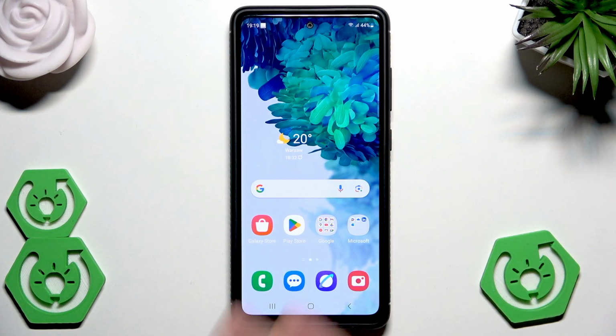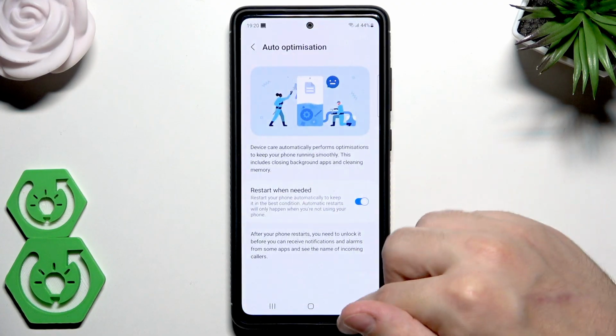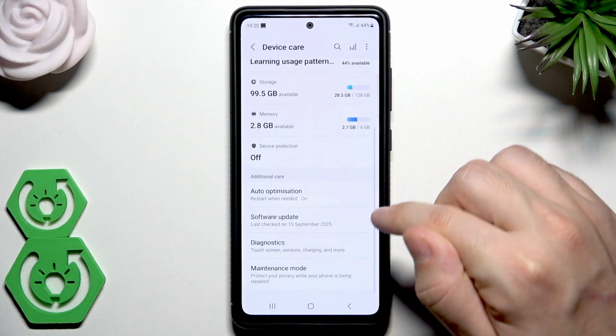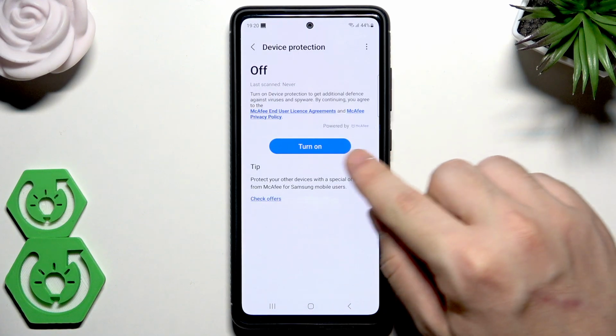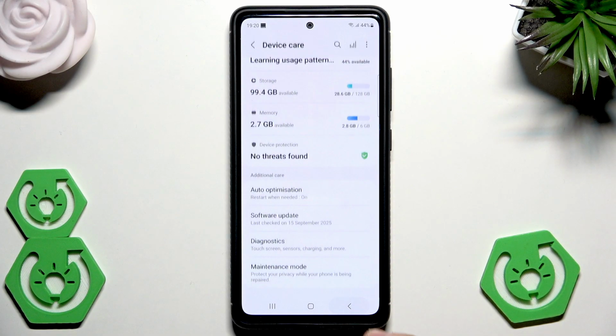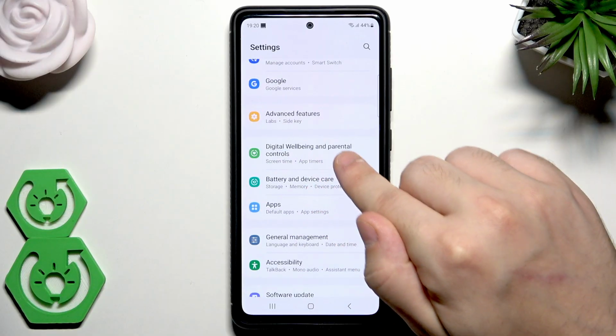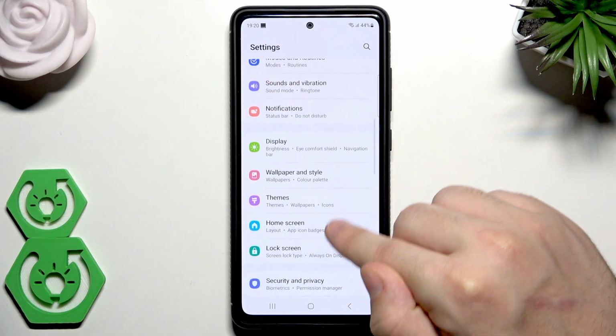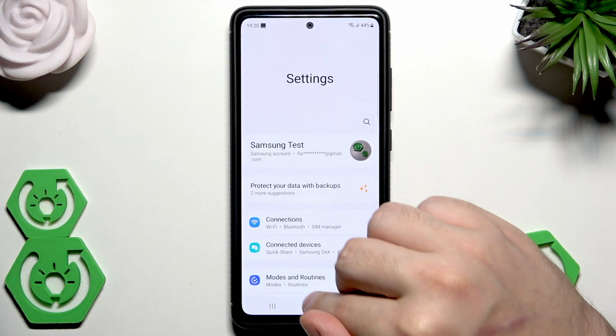If you want, also you can download some third-party cleaning apps from the Play Store. Simply open the Play Store, type cleaning or cleaner, you will have a whole list of apps that you can download, but always remember that before downloading anything, it's always good to see the reviews about the app. I'm wondering, is there something more in here. We can also enable the device protection, but when it comes to the rest, I think it's all.